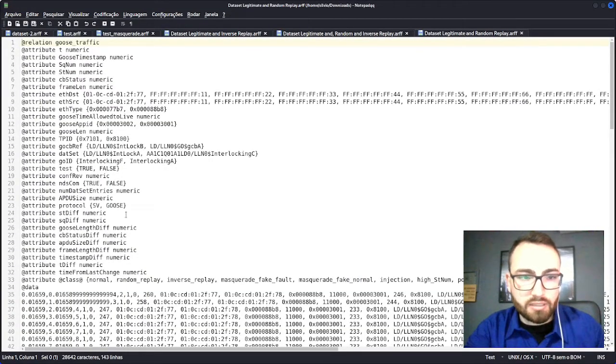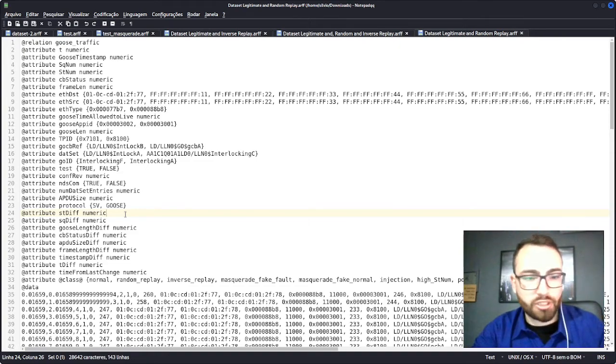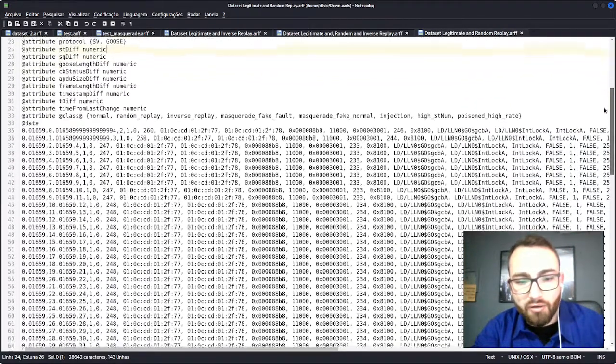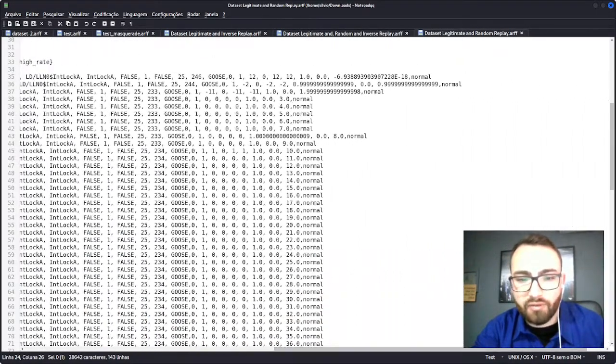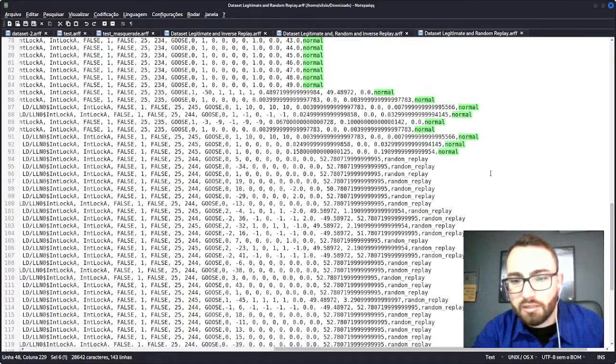So this is how our dataset looks. This is in the Attribute-Relation File Format, which is easily understandable and processed by any machine learning algorithm, especially those implemented using Weka. So if we go down here, we can see that the first set of lines belongs to the normal class. And if we go down, we can see the random replay attacks here.